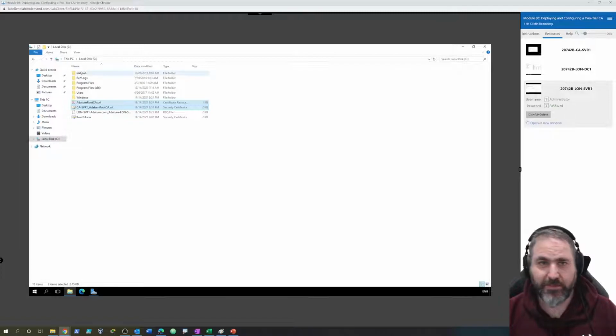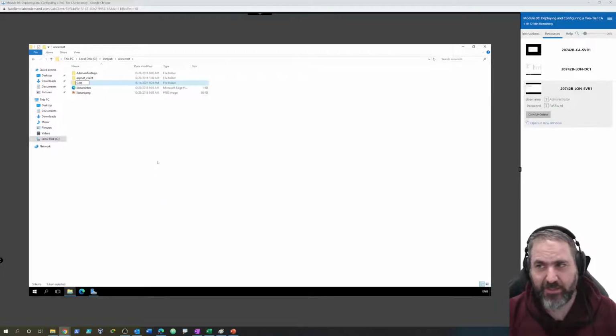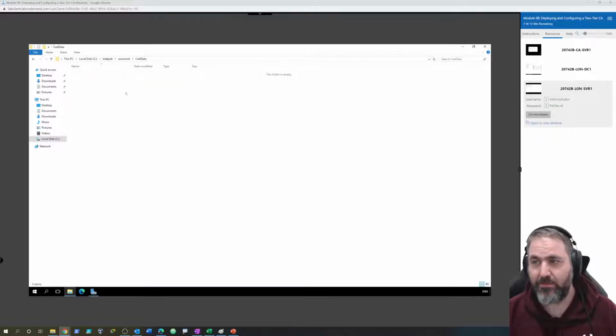Let's go over, because this is a web server. We're going to put this certificate in a web server. Init pub www.root, and we're going to create a new folder called cert data, and I'm going to type this really nice and carefully. Yep. I'm going to paste these two files in here.